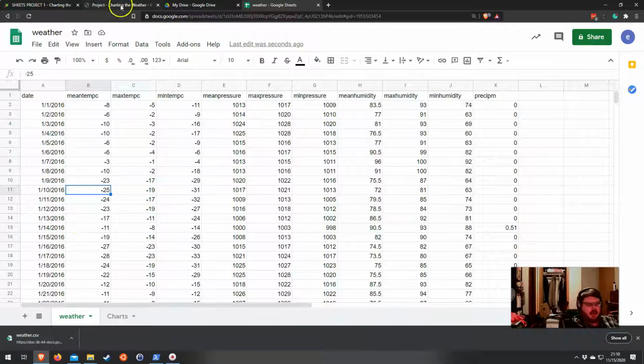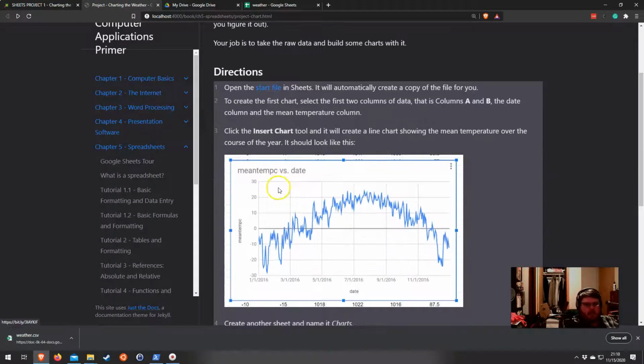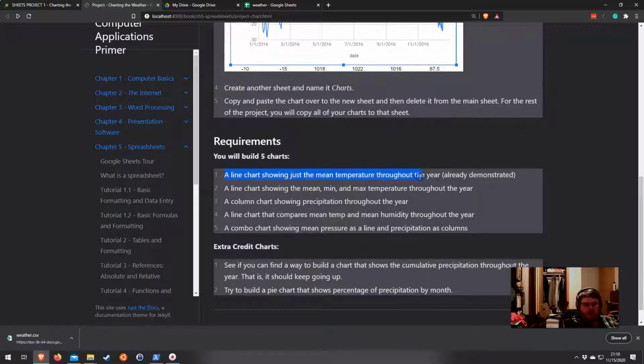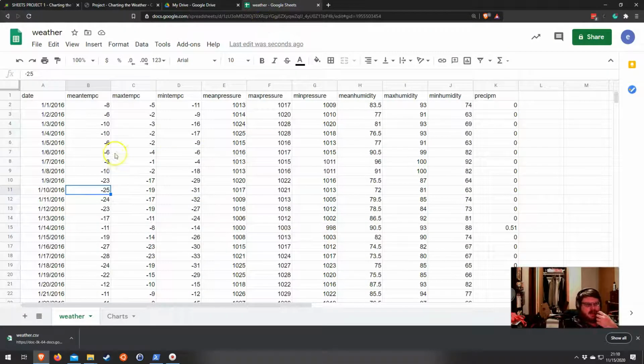So the first chart asks you to do the following. A line chart showing just the mean temperature throughout the year. So this is what I'll demonstrate here. So how you do this is, for a line chart, you always kind of want the horizontal axis to be time. So we'll select the date column, column A, and then we'll drag our mouse over to column B.